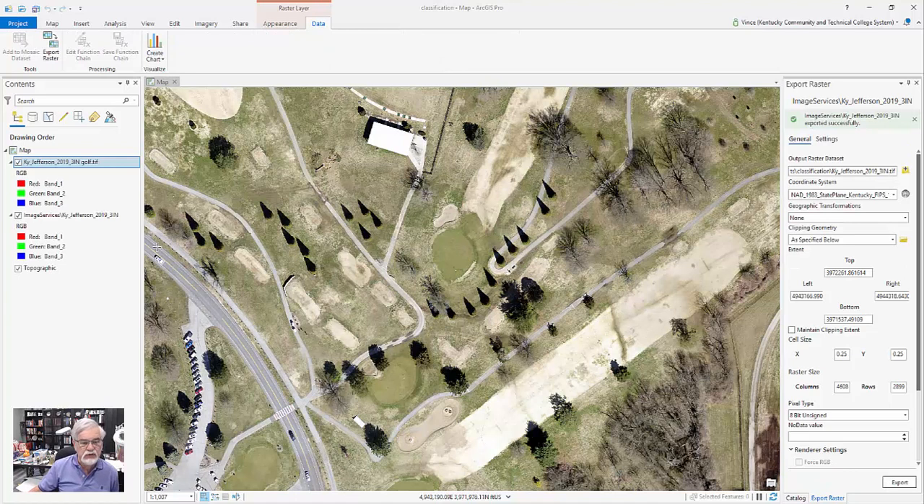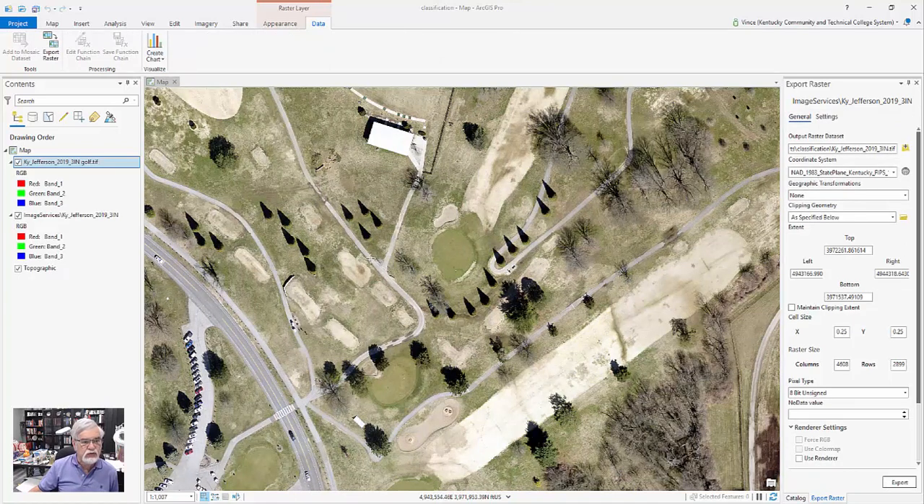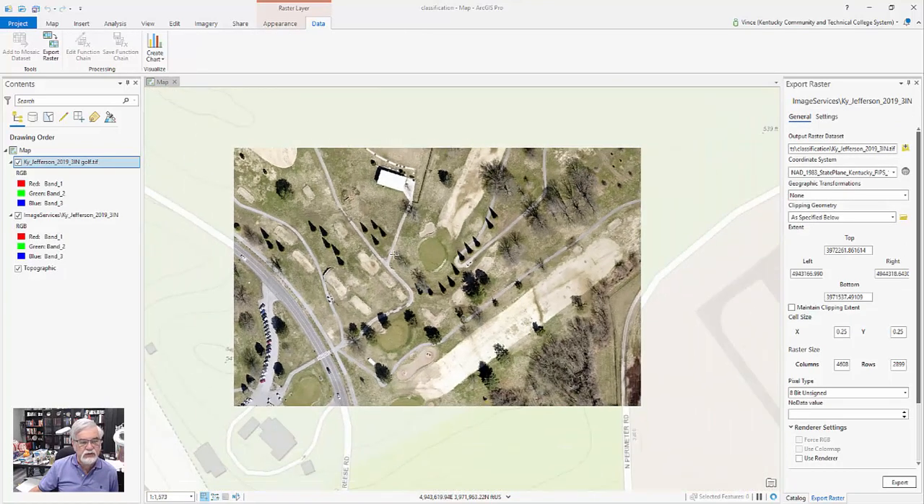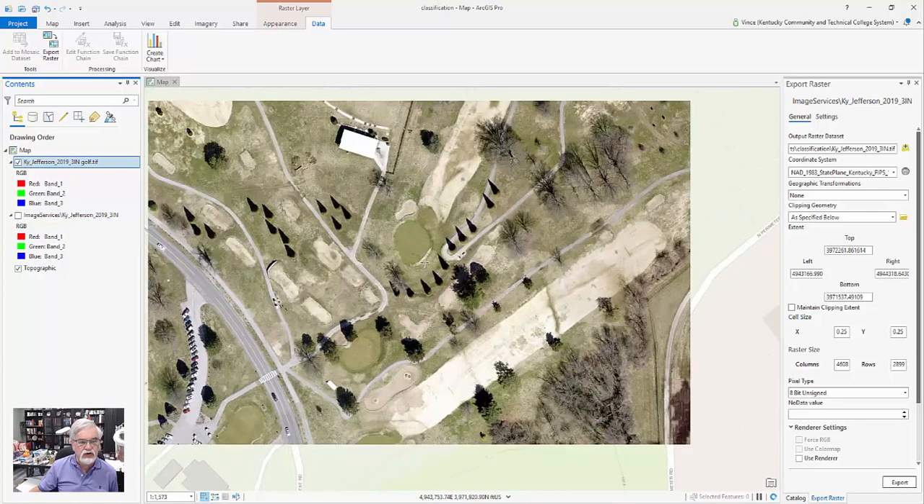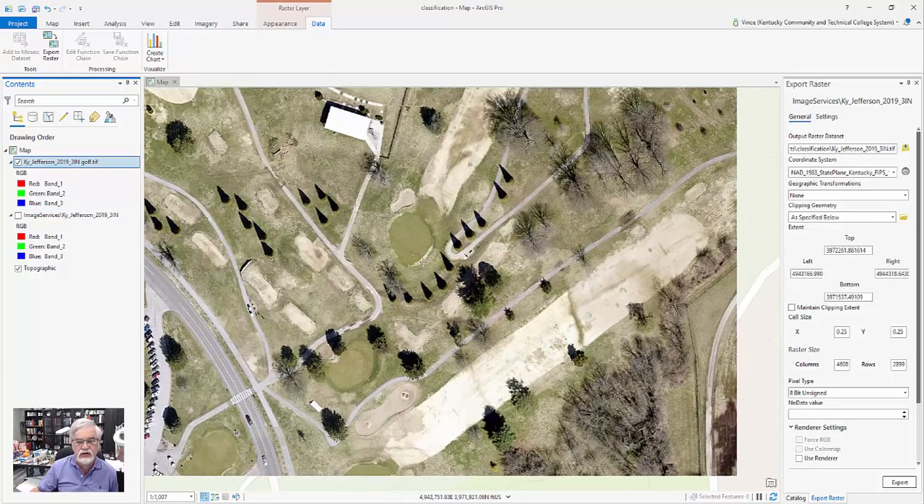It's now been completed. To show that it's been completed, I'm going to zoom out a little bit. I'm going to turn off the service. And now we can see just what has been exported. So we don't need the service running any longer. We are going to just work with this image that we exported.